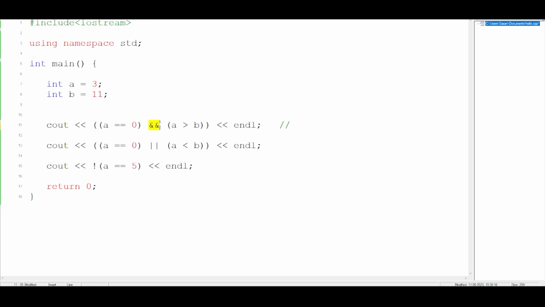So when in an AND both things are false, what will happen? It will become false. As simple as that. If both the conditions were true, then it would have become true. Let's see the OR one.